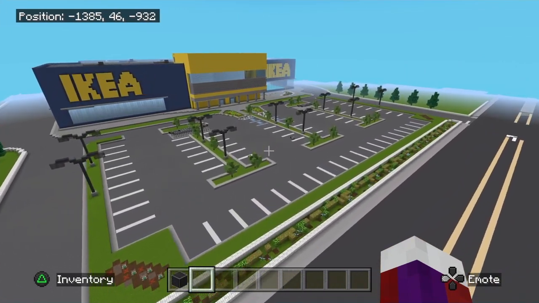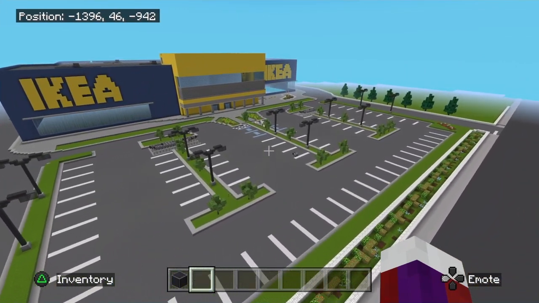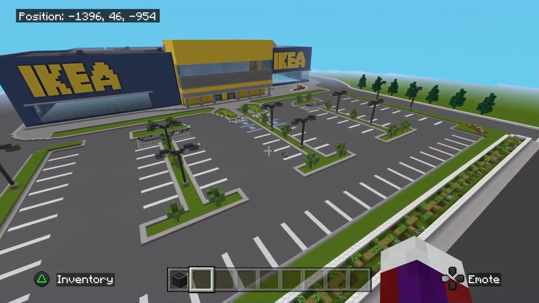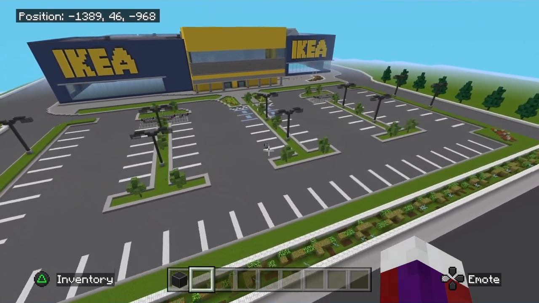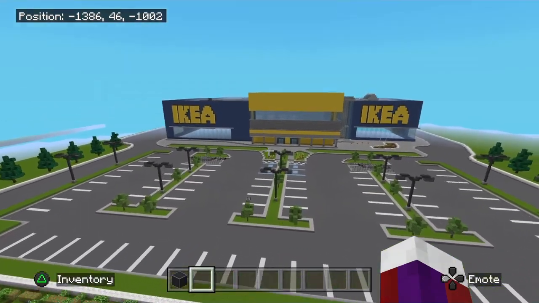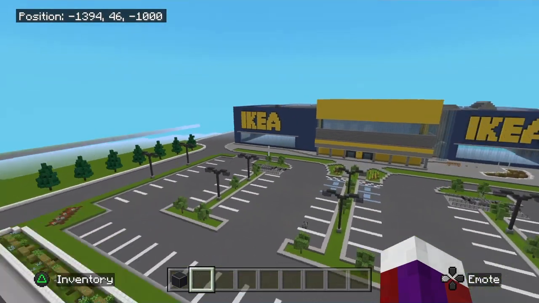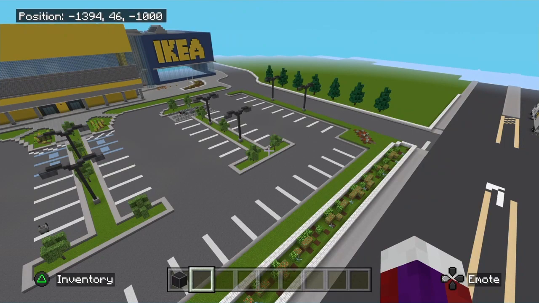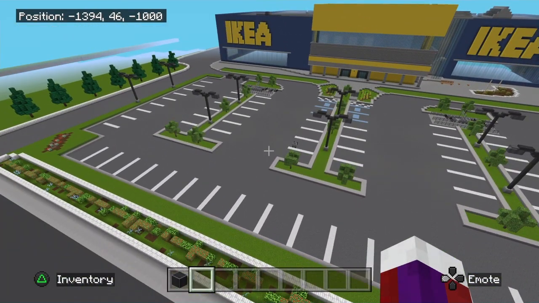I have also seen a lot of you ask me how I did my parking lot, the size of it and everything like that. Now I normally don't include that in build tutorials like this. IKEA was my last tutorial. I didn't actually do the parking lot block by block because it's kind of separate.